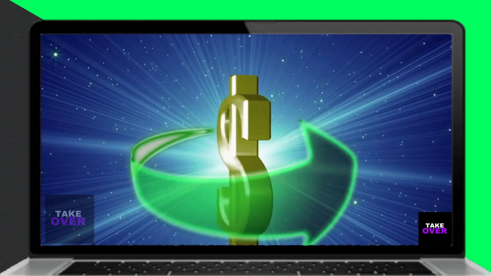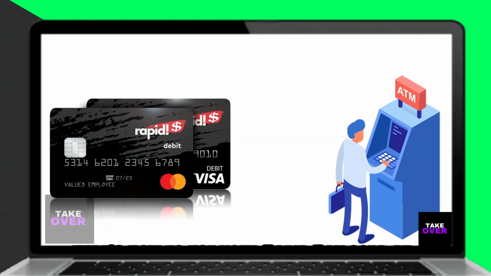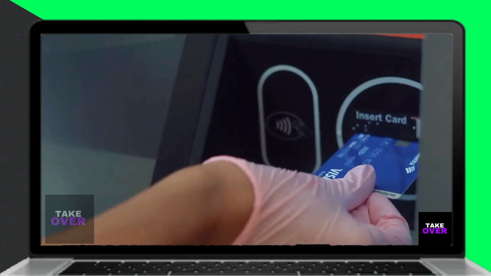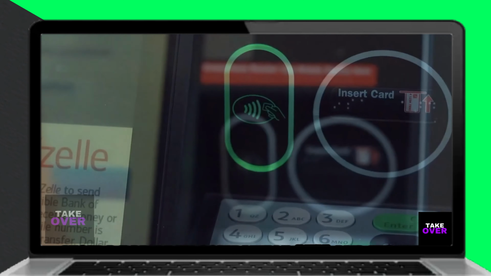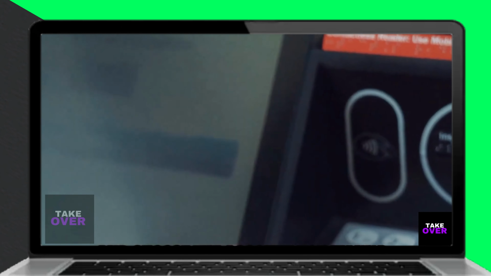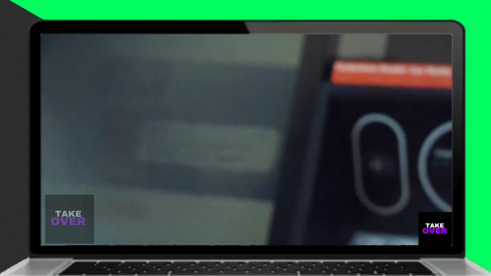Visit a Rapid Pay compatible ATM and insert your card into the machine. Enter your PIN to confirm your identity and choose the account you want to withdraw money from. Enter the amount and choose the currency denominations. Confirm your selection and remove your card. Collect the cash and your receipt.